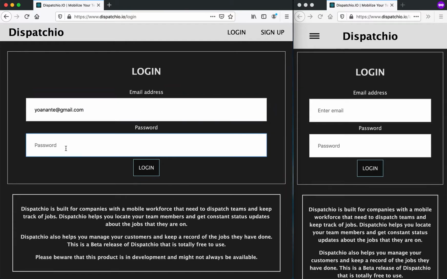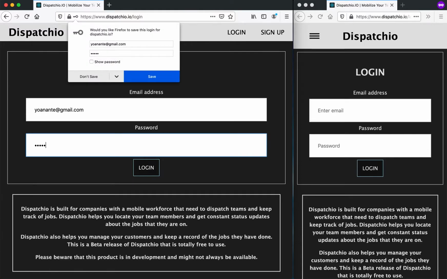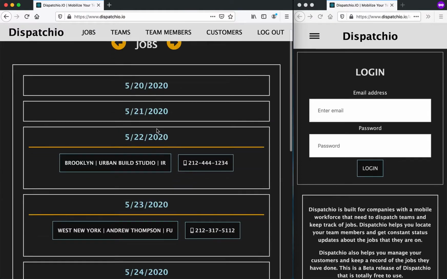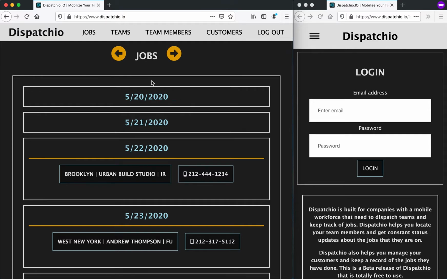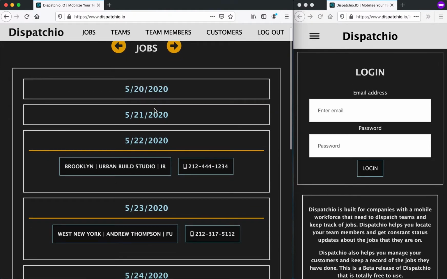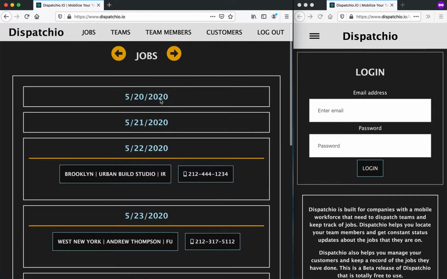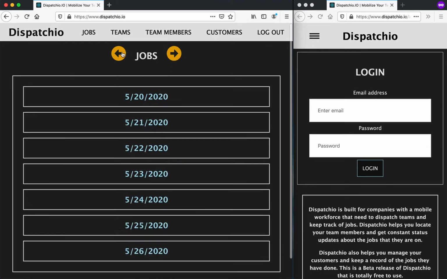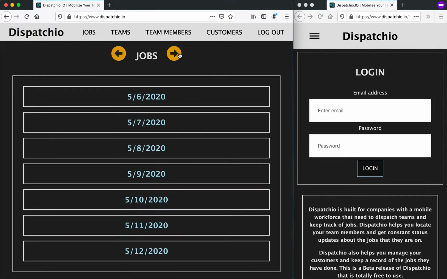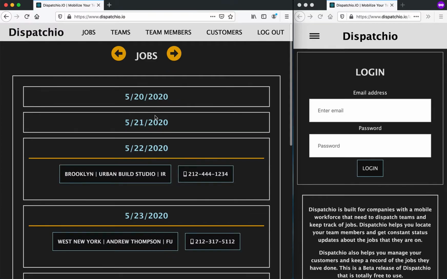So first off, we are going to sign in as myself. And when we log in, the first thing that we are confronted with is this jobs panel. The jobs panel essentially shows us, from the current date, the jobs that are coming due in the next 7 days. So this is a 7-day view from the current date. You can go forward another 7 days, you can come back to the present, or you can go back 7 days, or you can keep going back as far as you want, or forward as far as you want.